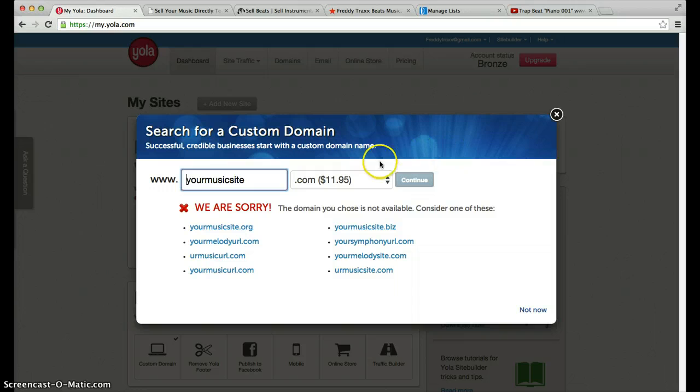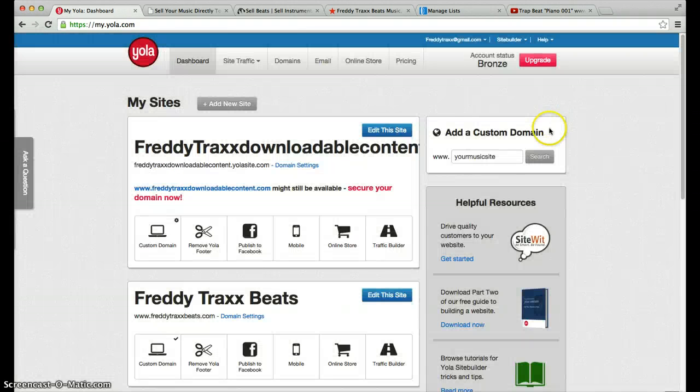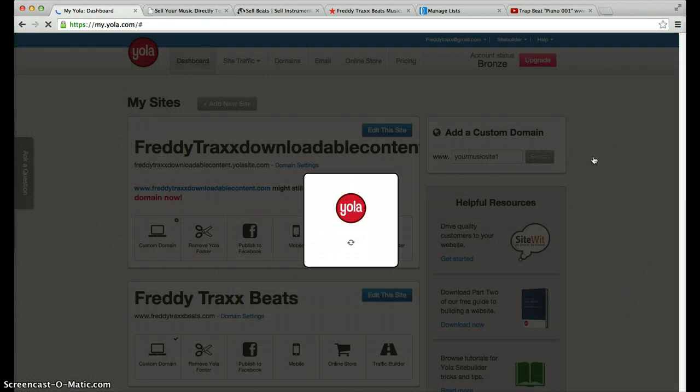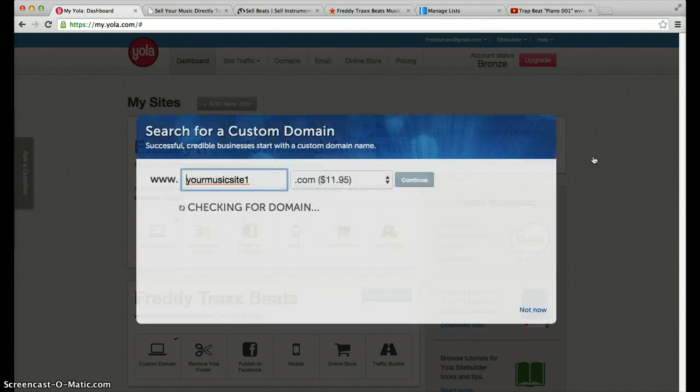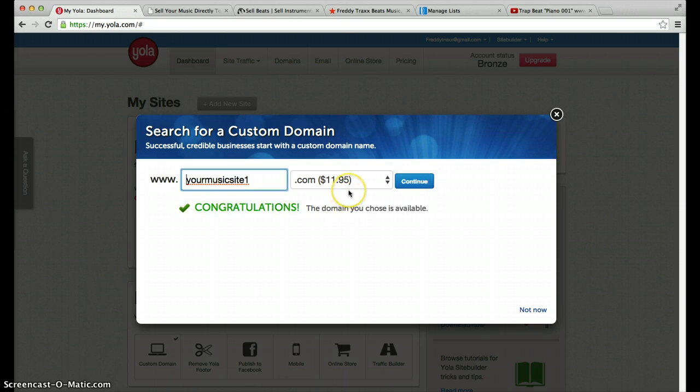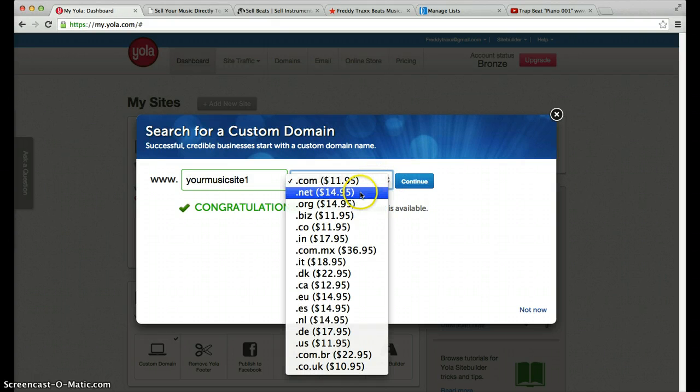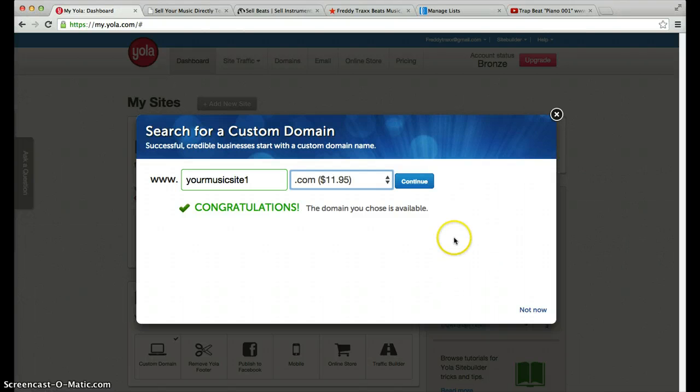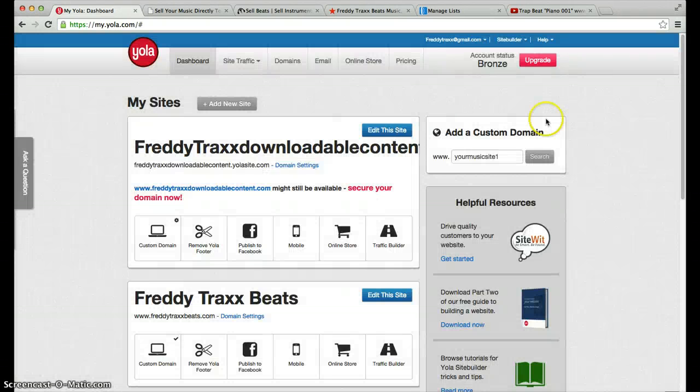Well, I guess that's taken. Probably somebody else is doing an example. So what I'm going to do, I'm just going to add one here. See if that's available. Now you can see it's $11.95. Yeah, that's available. $11.95 for the year. Or, if you want a different extension on it, here you go. You know what I'm saying? But I'm not going to do that now. We're going to go to the free site.